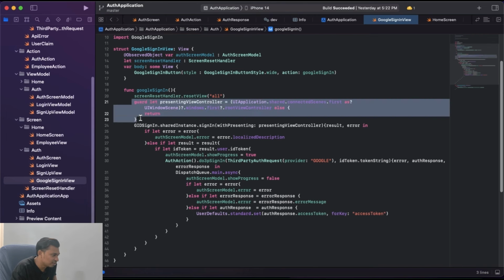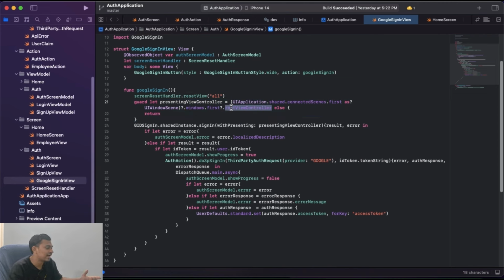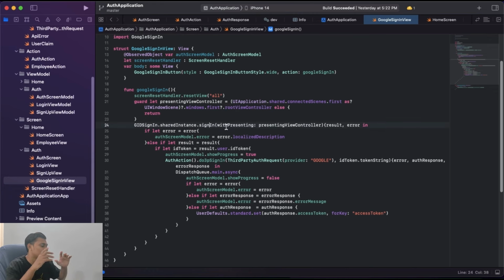So this is just the root view controller associated with our application, and that we are passing. When we call the Google sign in, it will open a window, and this window has to be attached to a view controller. For that purpose only we are getting the view controller of our application and passing it to this Google sign in method. That's all. So when we call this, it will in turn open a UI window screen.